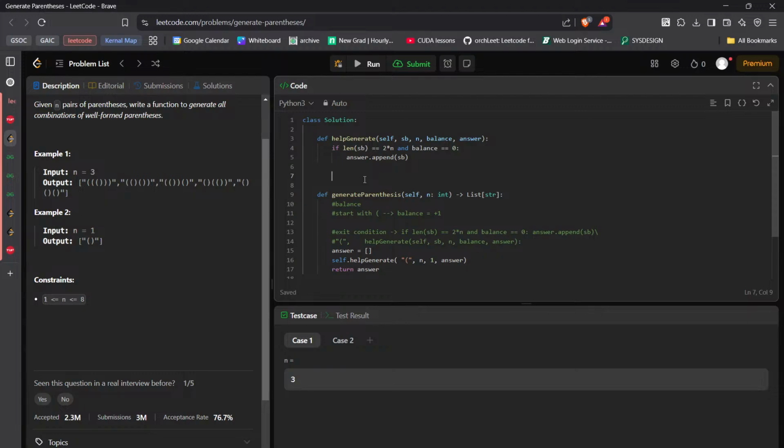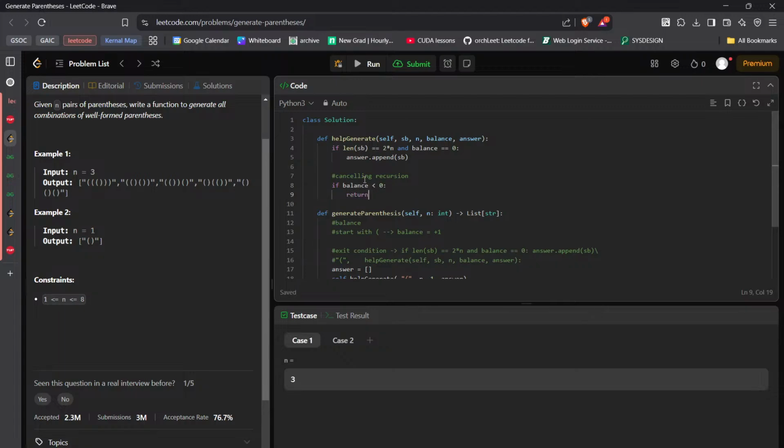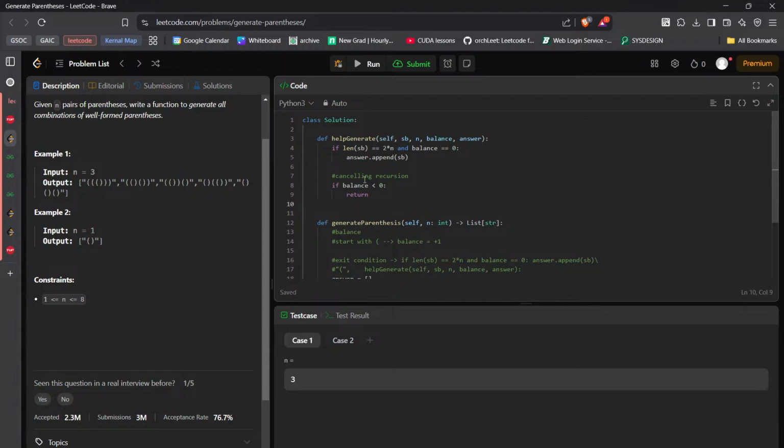So let's use the cancelling recursion. How? If balance is less than 0, I'll just return. Okay, I'll straight away cancel the recursion. Now the other condition is balance is not less than 0, so balance is greater than 0. So if balance is greater than 0, what can I do? I can either add a closing bracket or an opening bracket.